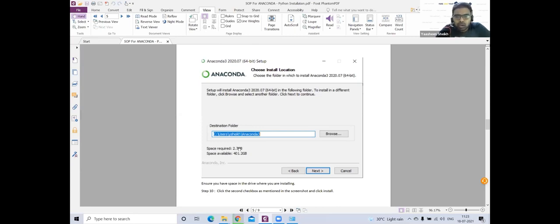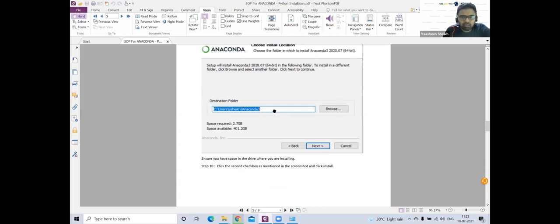Store it wherever you want, preferably in C drive, so that all the files can be located from there and you don't have any problems referencing the Python path. But you can go ahead and leave it as it is. I've put it in my C drive. Or if you want to put it in a different folder, you can go ahead and change it wherever you want.